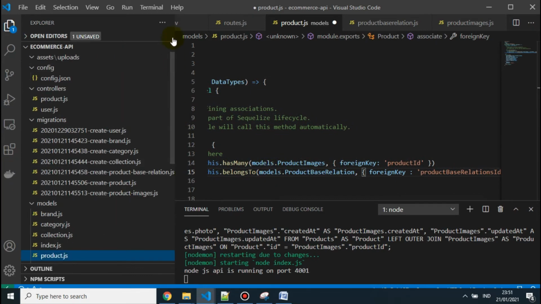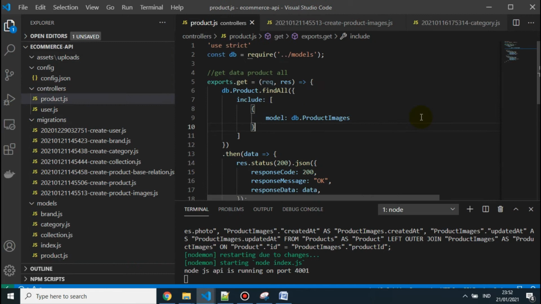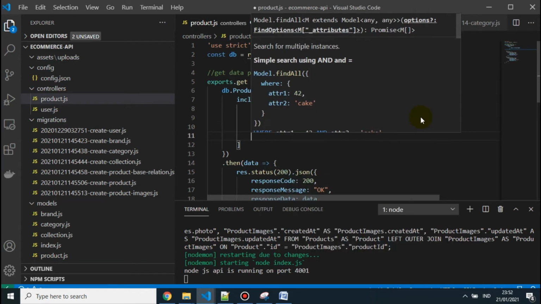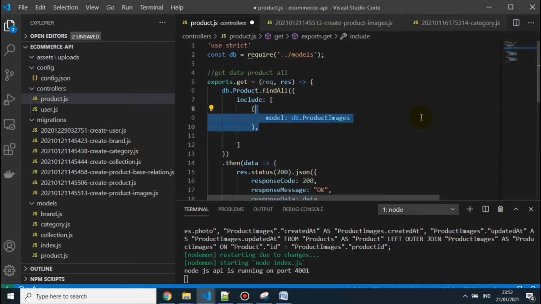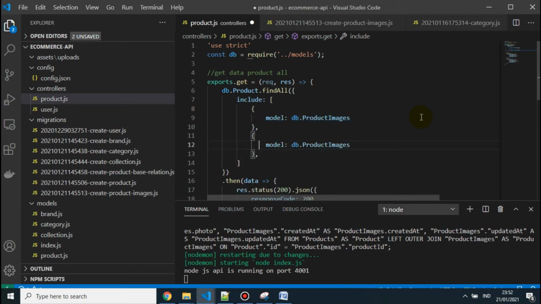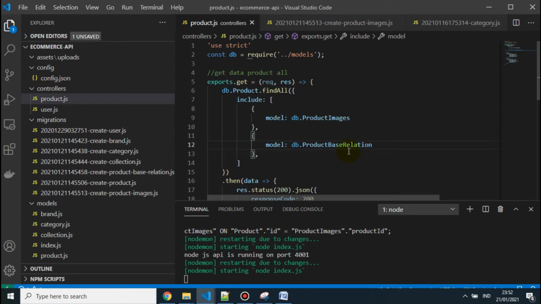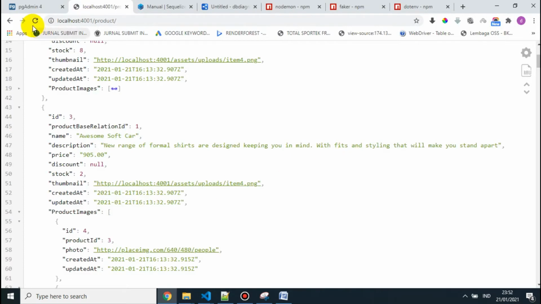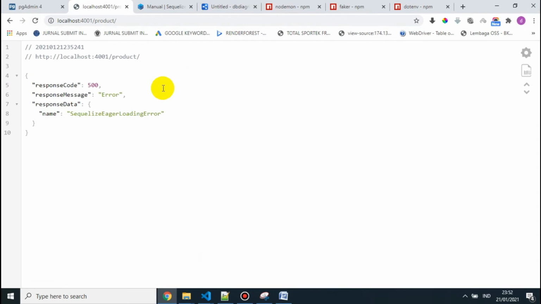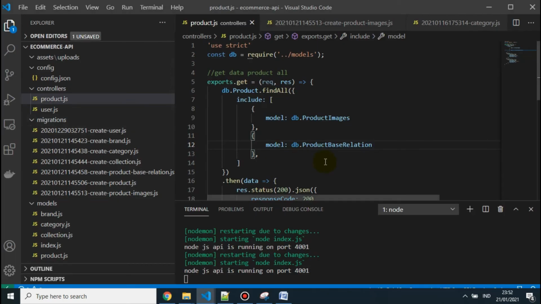So let's move to the controller. Let's define another model here. Just copy over here, just paste, and then change to product based relation, and let's see what the result is. Okay, Sequelize eager loading error. Okay, what's the error of eager loading here?